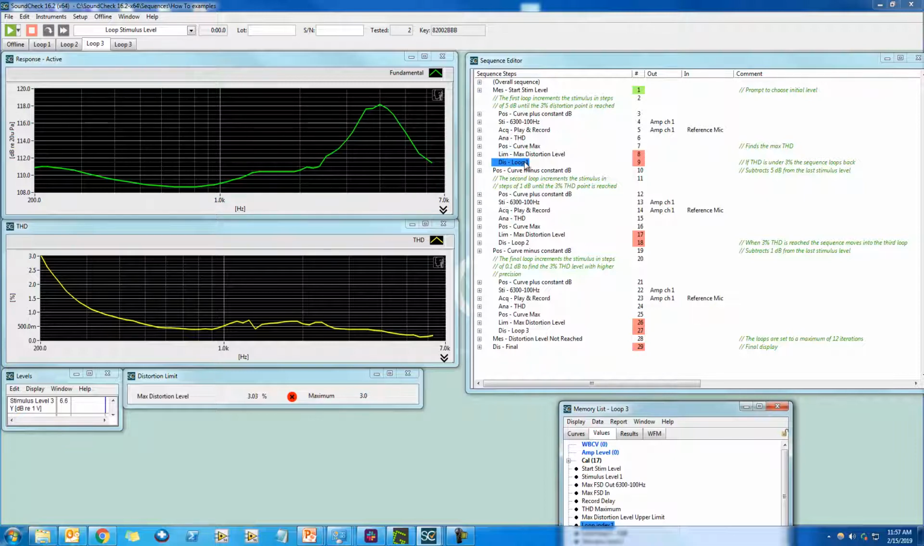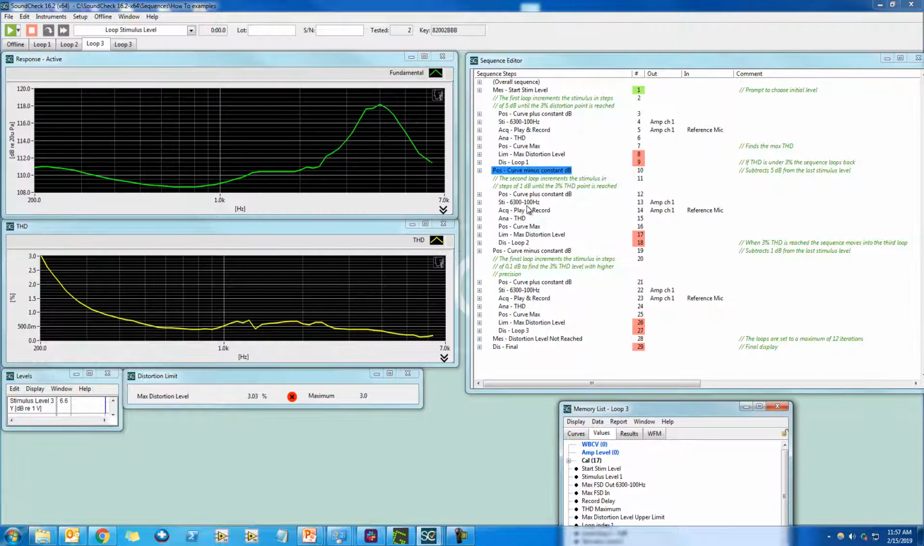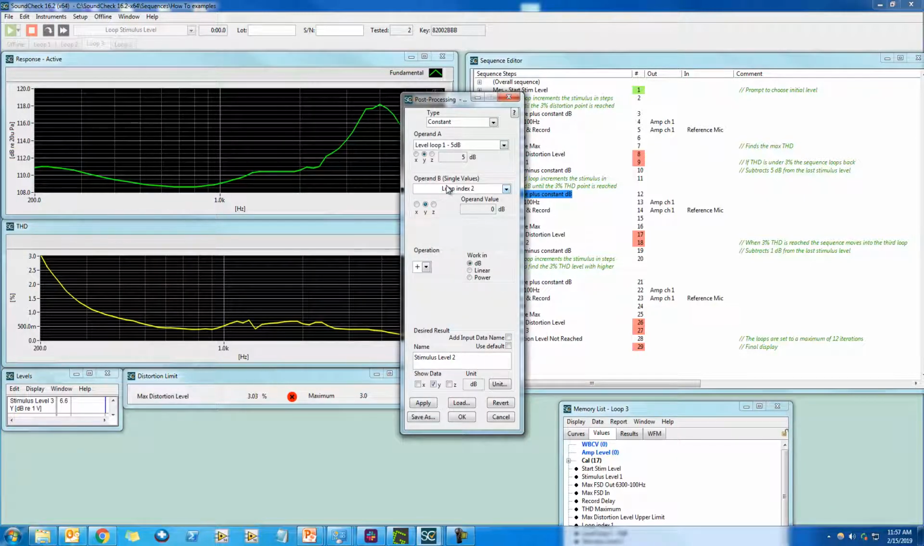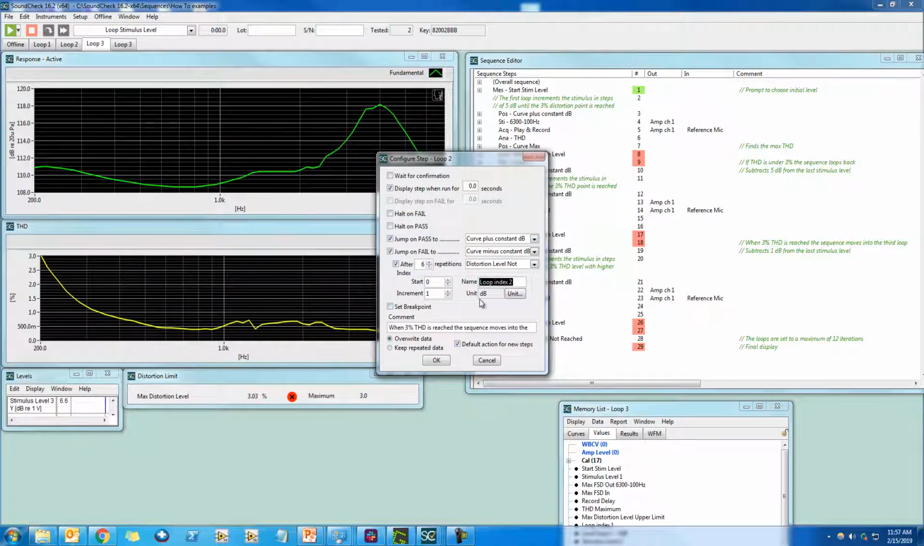Once that level gets high enough to go above 3% THD, we subtract 5 from the current stimulus level. So in this example, we got over 3% THD at 10 dB. Because 10 was over, we want to go to the last point where it passed, so we'll subtract a constant of 5 from that level. This outputs a value, and over here in the next post-processing step, very similar to the first loop, we're going to be adding loop index 2 to this. We'll take a look here at step number 18, where the loop is created. And here we can see loop index 2 is set to increment by 1 instead of 5.